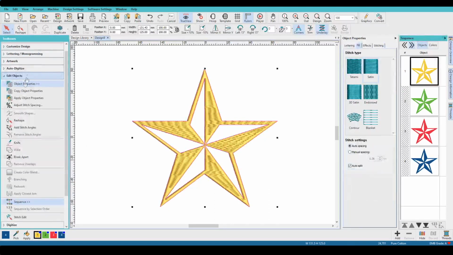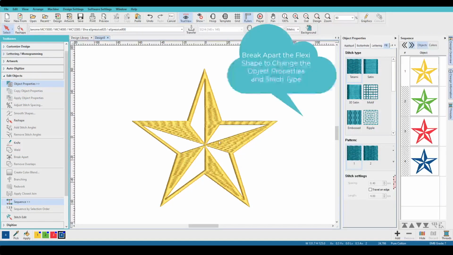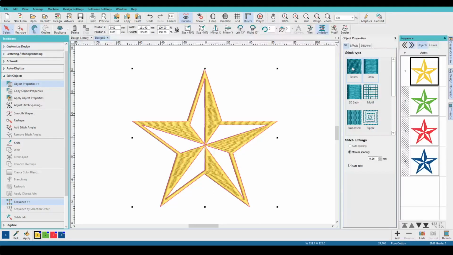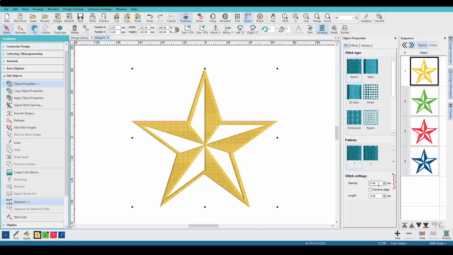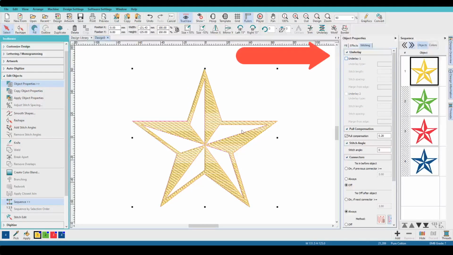We need to go to Edit Objects and Break Apart. When you break apart the flexi fill, this opens up all these new object properties that will be available to it. So with this star, we're going to change this to a tatami, and we're going to lighten up the density. So we'll put 1.2 millimeters here, travel on edge, and we will remove the underlay. Now we have a nice loose fill on our star.